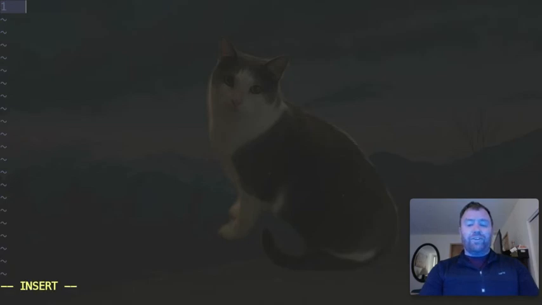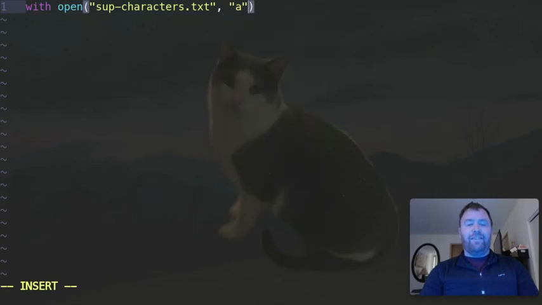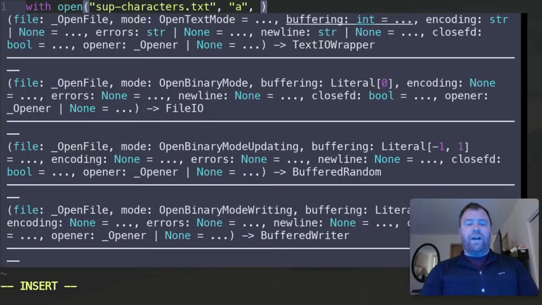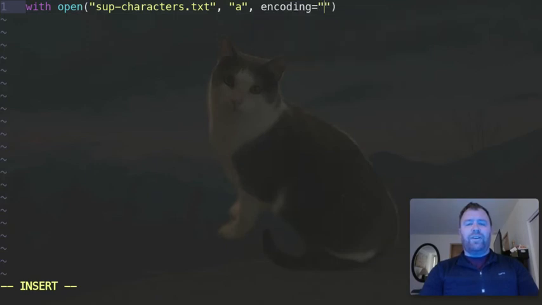So what I'm going to do is first open the file. So we're going to go with open and then the name of the file, which is sup-characters.txt. I'm going to now append to that file. And I also want to put my encoding as UTF-8, and then I'm going to say as file, be very generic there. And then I'm going to go down to the next line.